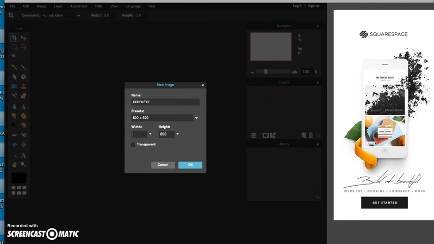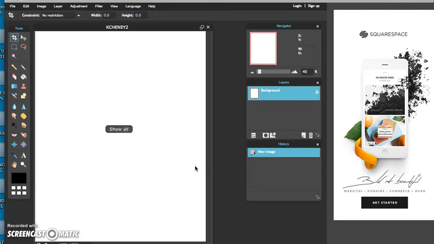The width that we need this to be is going to be 1250, and the height that we need it to be is 1500. And I'm going to go ahead and click OK.